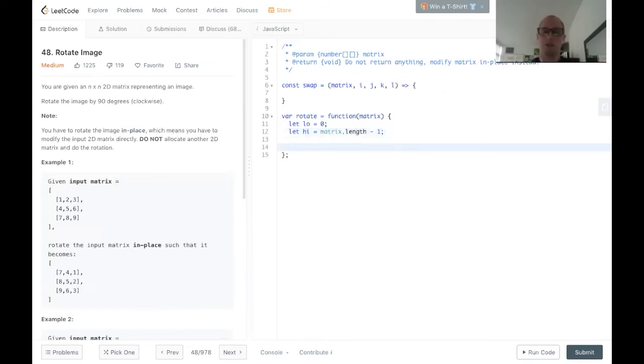And then what do we want to do? Well, we want to keep rotating. We want to keep doing our rotation work while low is less than high. As soon as low is greater than or equal to high, well, then that means that we've terminated all the way to the middle, right?